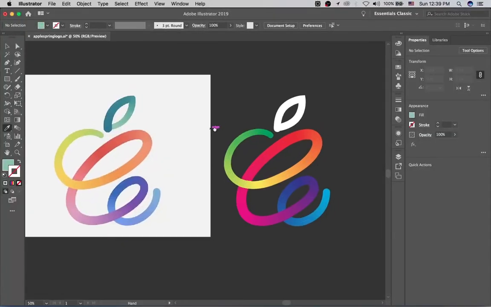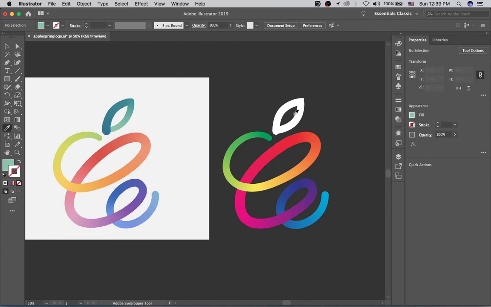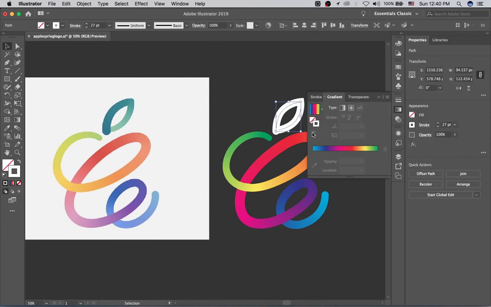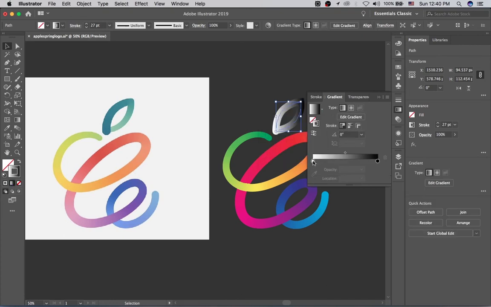All right, so I'm gonna go ahead and create the gradient for the leaf using the colors that we selected.